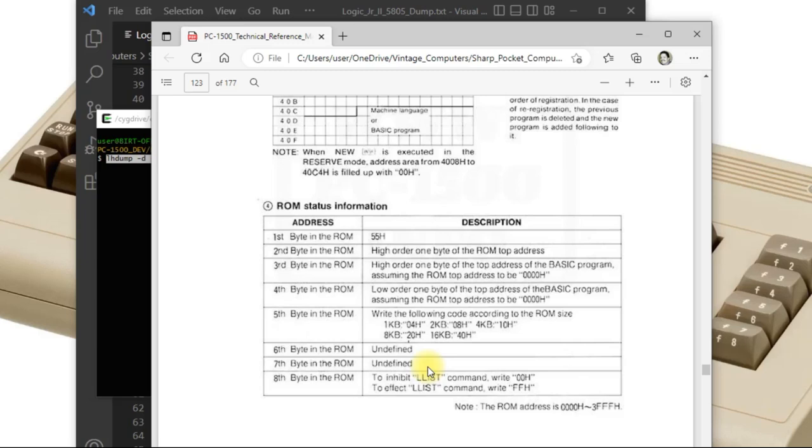Now, this made a lot of sense because the computer would have to know information about the ROM, including where does the BASIC program start, what size ROM is it, that type of thing. And that's what this tells us. It gives us the high byte and low byte of the start of BASIC, the size of the ROM. And this eighth byte down here, if it's set to 0, will keep us from listing the program. Well, that is how that works.